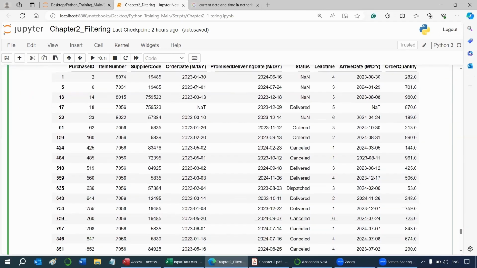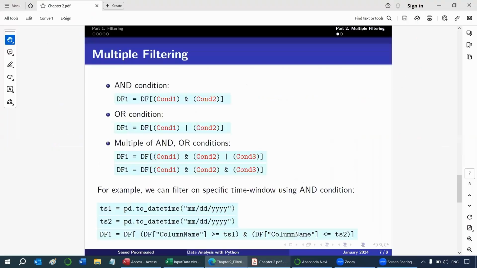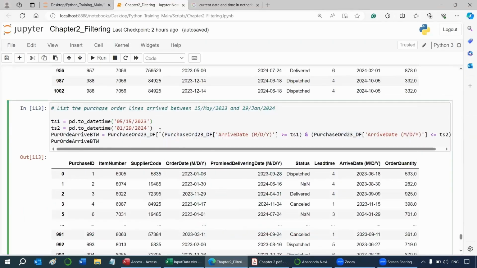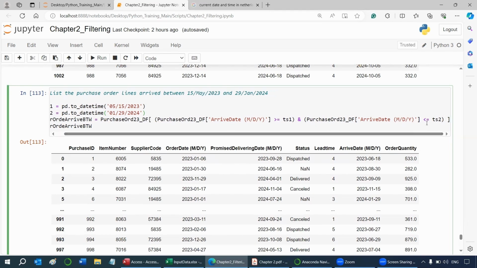Okay. So in the second example, I want to condition on a specific time window. I think here I explain the syntax, but I want to explain through an example. So here I define timestamp 1, which is 15th of May 2023, and timestamp 2 is 29th of January 2024. And here I want to report records where arrive date is after 15th of May and before 29th of January 2024. So I'm filtering on a specific time window. Multiple filtering helps you to filter on a specific time window whenever you are working on data with date format.